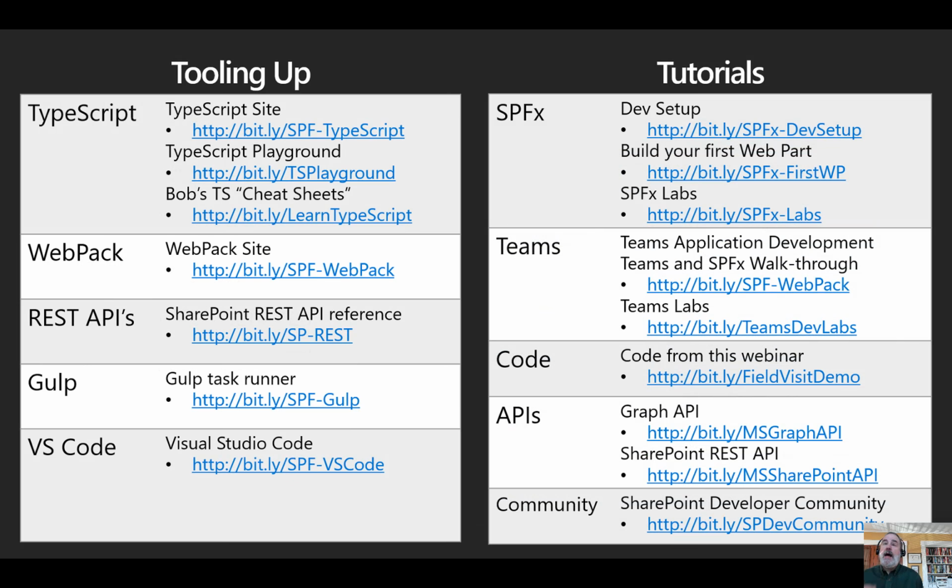So here's the things that I'm not going to cover, and you may want to refer to this list after the session, so I'll repeat this at the end. But basically the left column is tooling up. So these are all resources for example, learning TypeScript, which is the language that's used in SharePoint Framework, Webpack, which is the module and bundle system, etc.